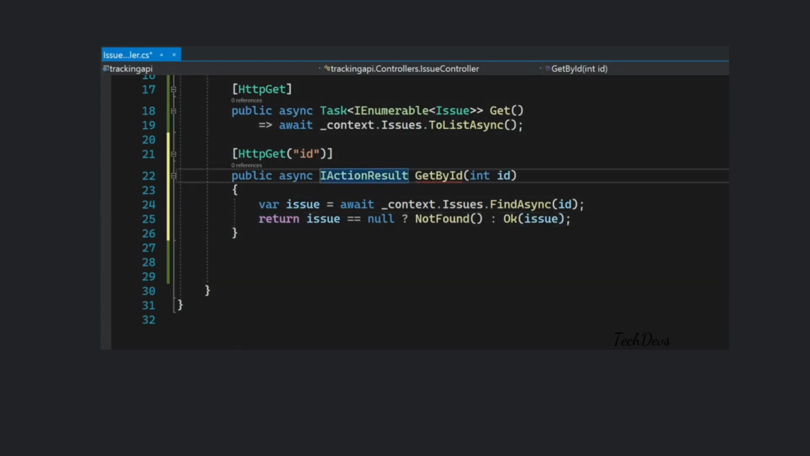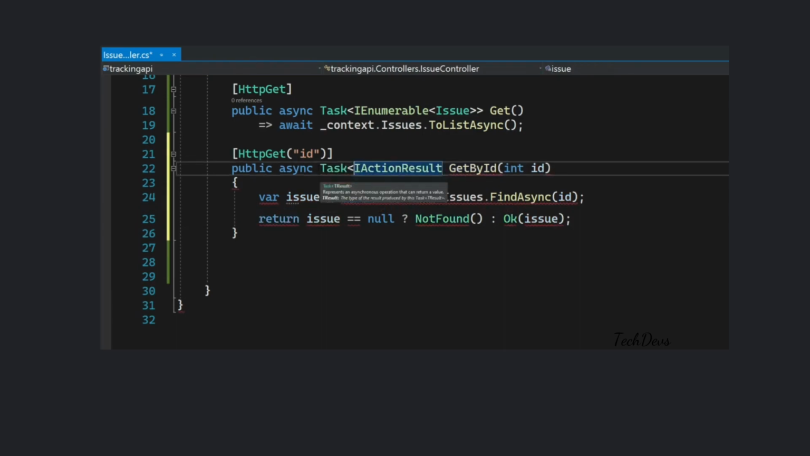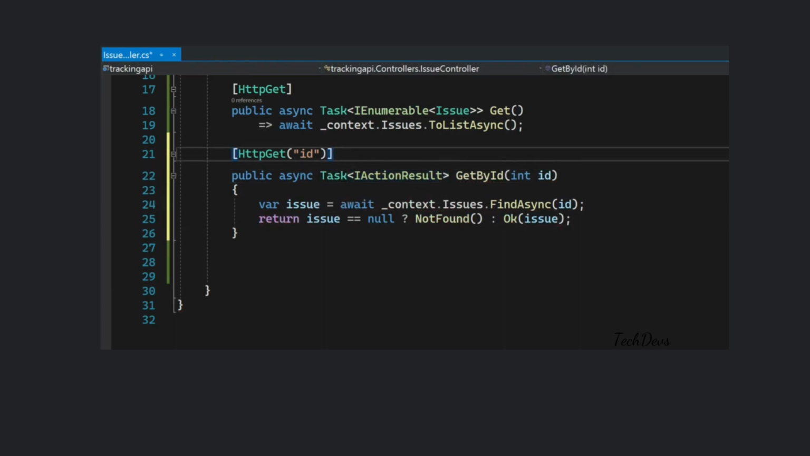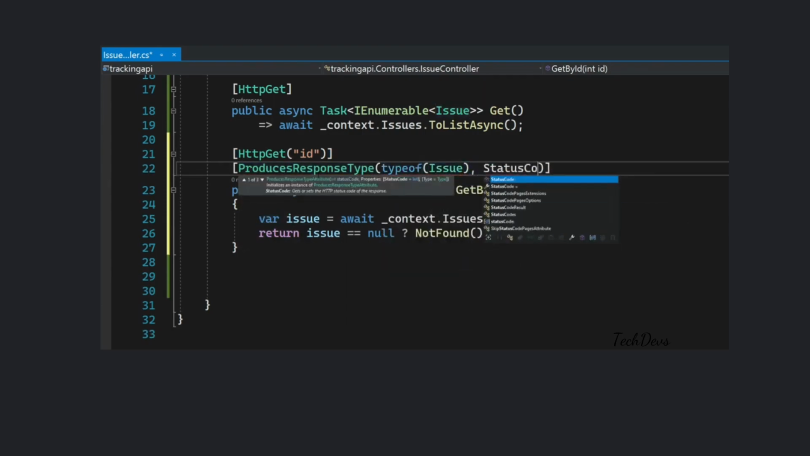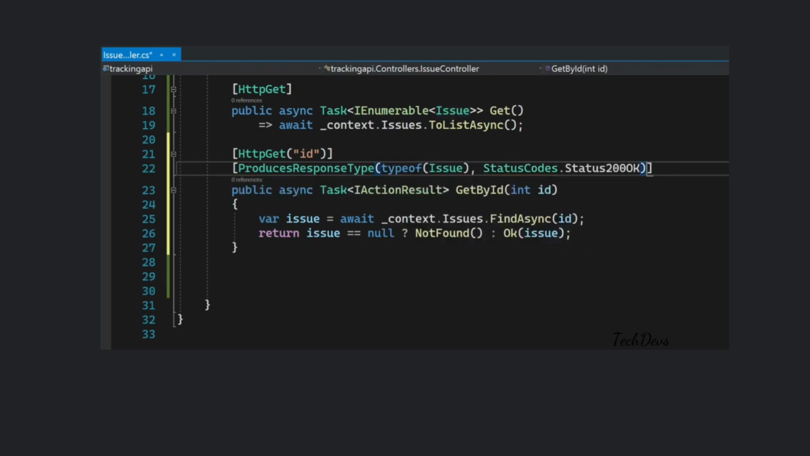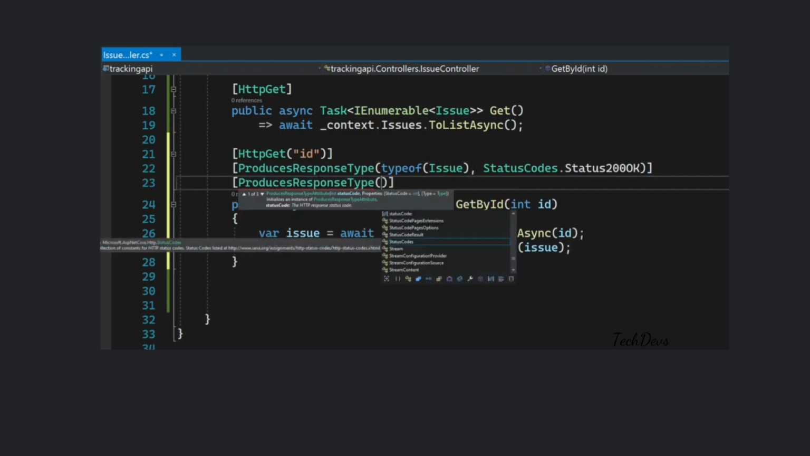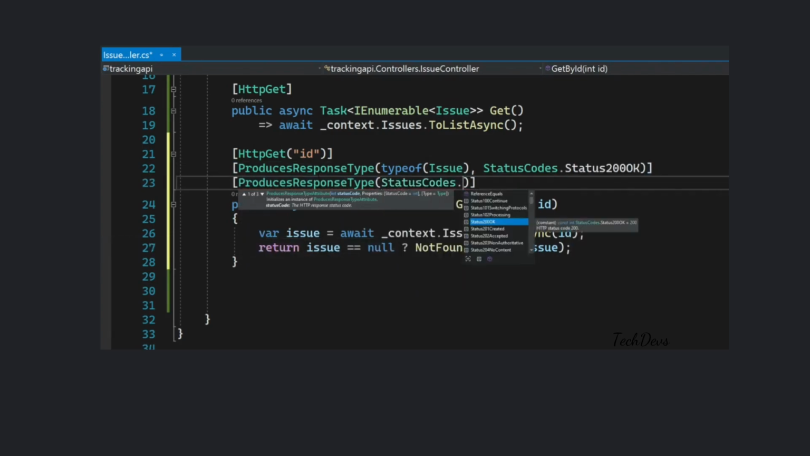The NotFound will generate a 404 status code in the response, whereas the Ok will generate a 200 status code in the response. In case you wonder where these methods come from, they come from the ControllerBase class. Because we can return two types of response, that's why we return an IActionResult. We can enhance the documentation with the attribute ProducesResponseType. First, to describe that the method returns an issue type with a 200 status code. Then, to describe that the method can return a 404 status code.